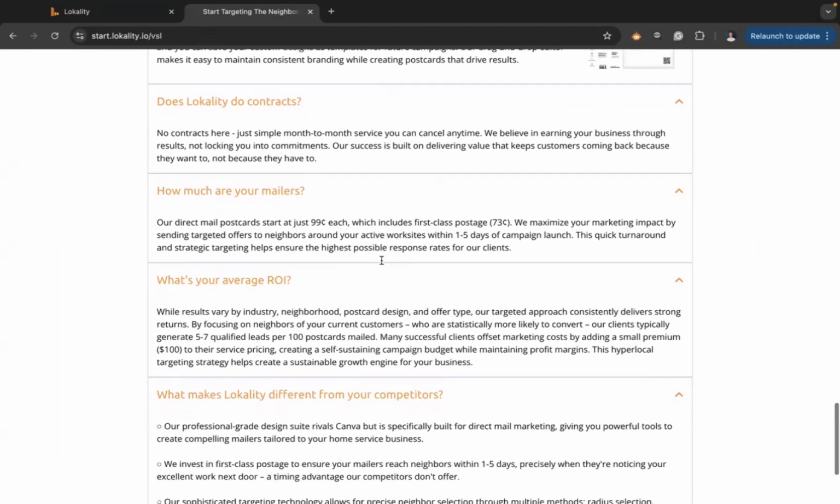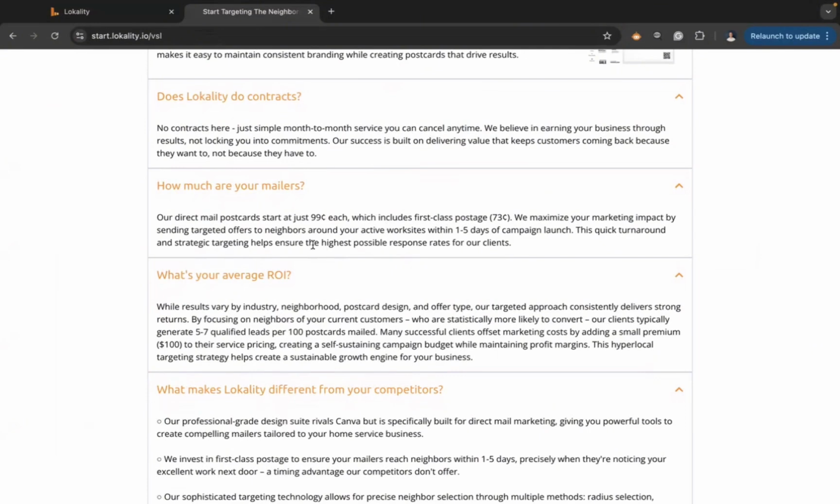How much are the mailers? Now, our mailers start out at 99 cents each, which includes first class postage of 73 cents. Now, we've done this so that we can get an offer in front of the neighbors of your existing customers as quickly as possible and right as they're noticing the amazing job you're doing right next door. We are a targeted direct mail system, and so we're not trying to be an every door direct mail where you just blast out to as many homes as you possibly can with low conversion rates. We do have higher conversion rates because we do offer our targeting technology.